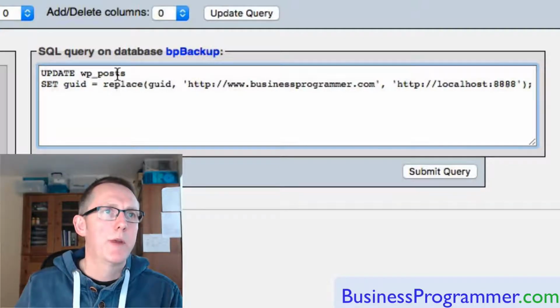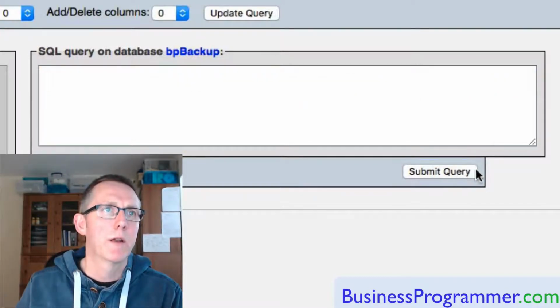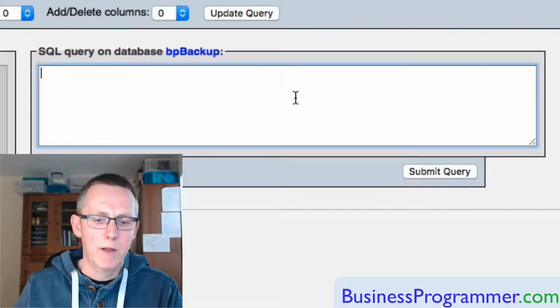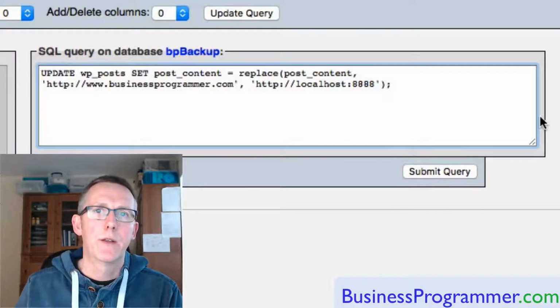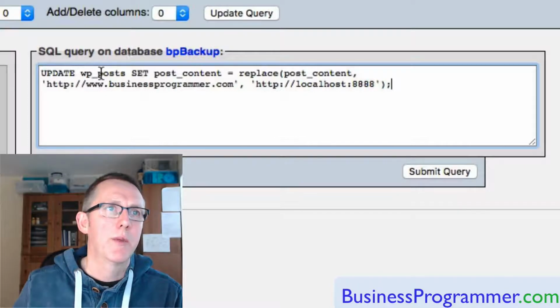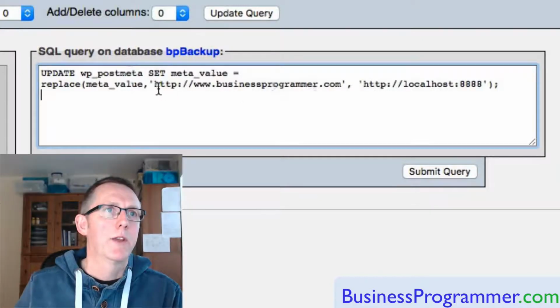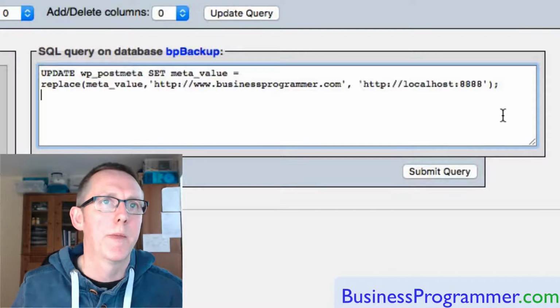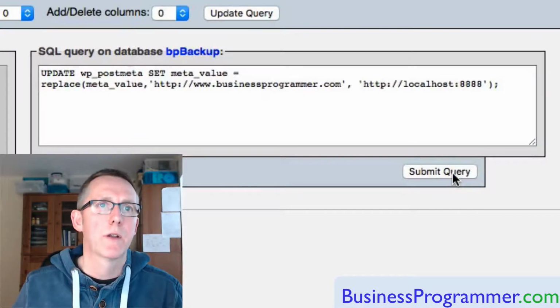So again, update WP underscore posts, set guid equals replace guid with original site, replace original site with new site, submit query, done. Now we're going to make another change. All these will be on the download that you can get that goes along with this tutorial. Again, update WP underscore posts, change the post content. And now for the final change. Update WP post meta, set post meta equals old site, new site, remembering to have single quotes and to not have trailing backslashes. And that should do it.